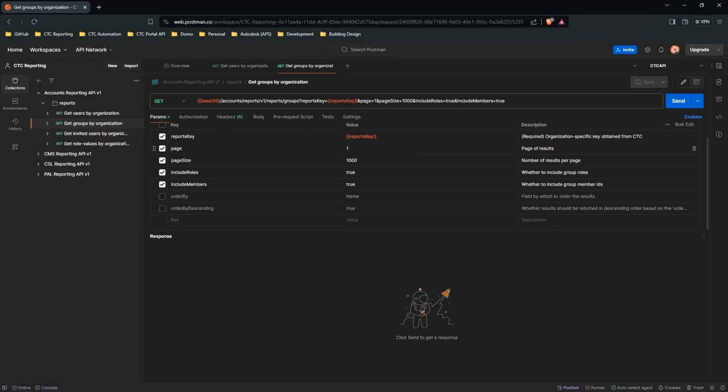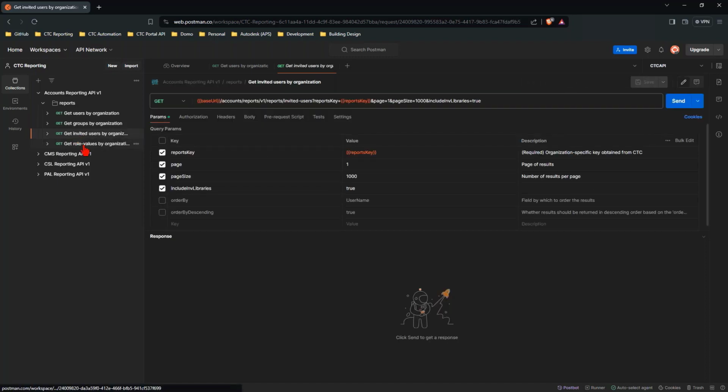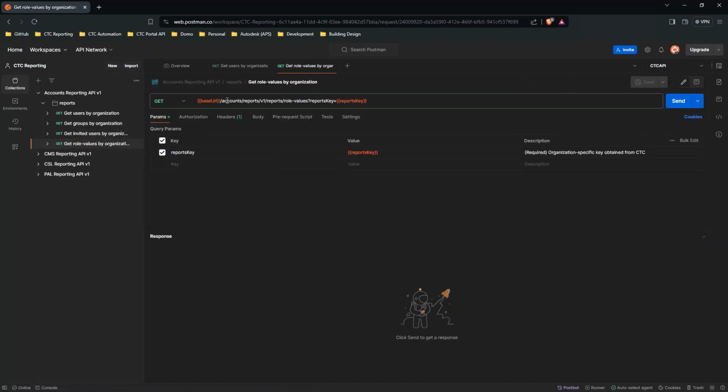And this, by the way, is also a parameter. This parameter is being injected from the environment we set up last time. This is automatically pushing in whatever that reports key is supposed to be. Invited users or role values, right? Accounts, role values, reports key. The structure is very, very similar for this.